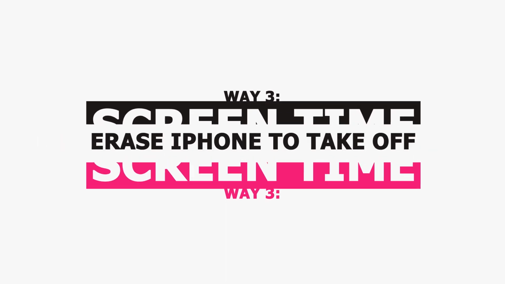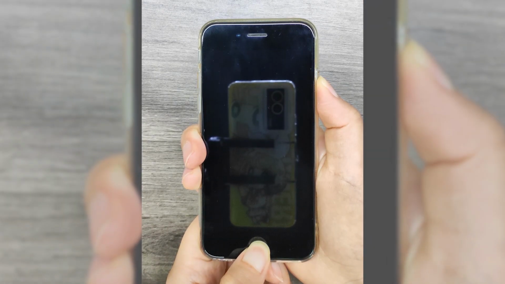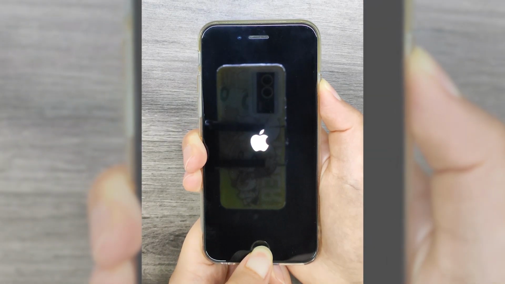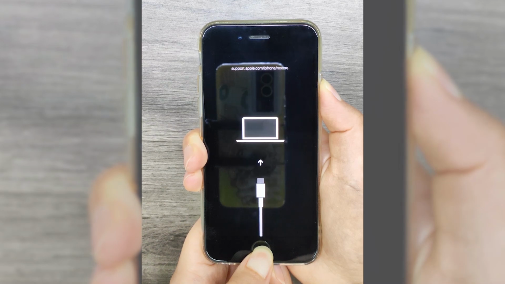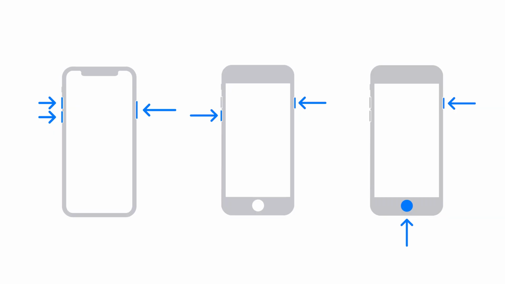Erase the iPhone. If you don't know the Apple ID password either, you'll need to erase the device. This deletes all data. Put the iPhone into recovery mode or DFU mode.